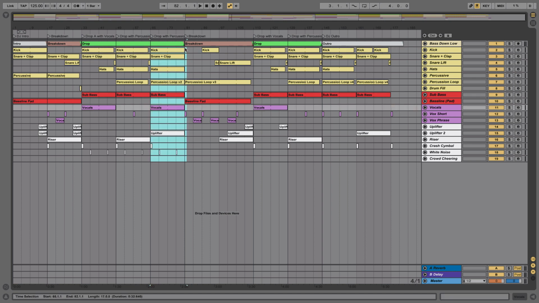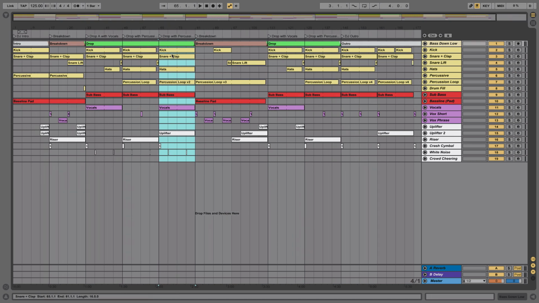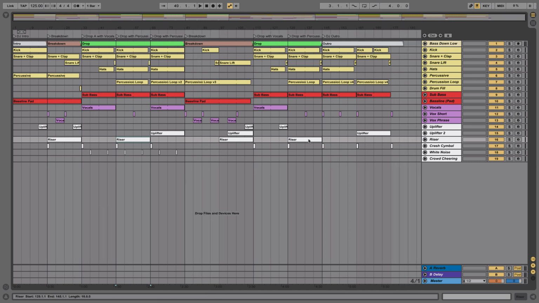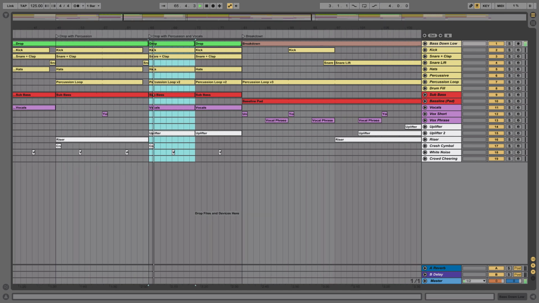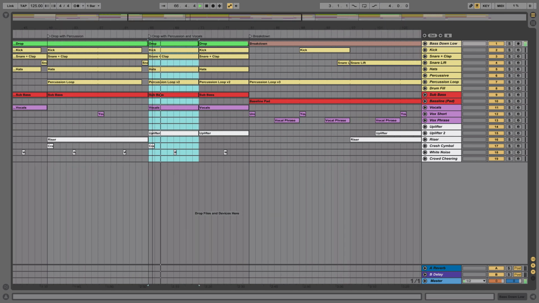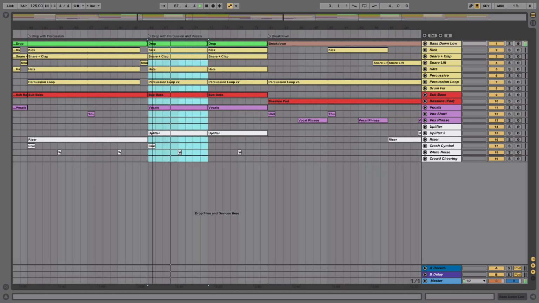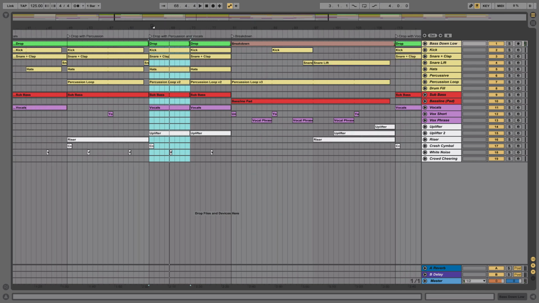So basically, this is your track, and you just make the structure out of it. Of course, you add different elements to this one. So right here we have a riser, which we use at certain points of the track to introduce something. This is what you want to have, and you can create a track out of it.